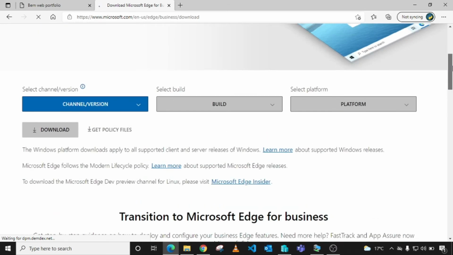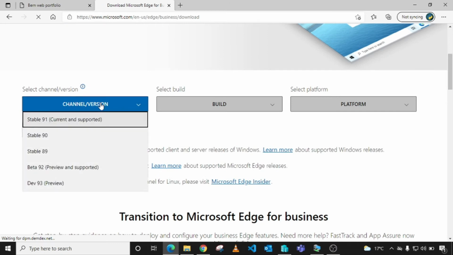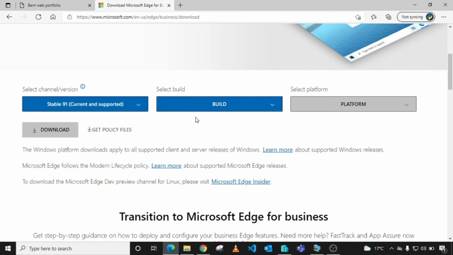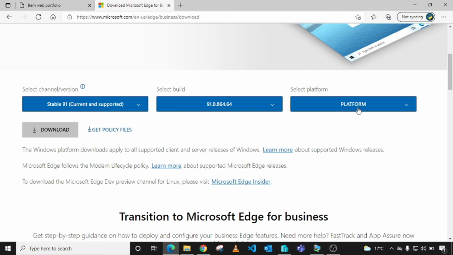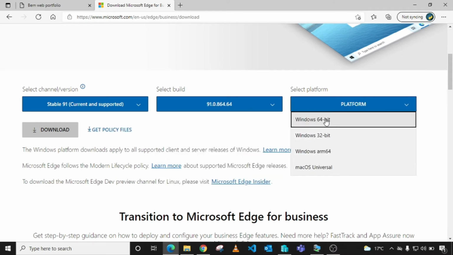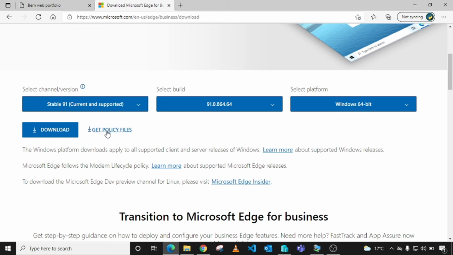Scroll down. Under Channel or Version, select the current stable version of Microsoft Edge. For Build, the same, 91, the topmost one. And for Platform, Windows 64 bits. And then from here, you need to get the policy files.